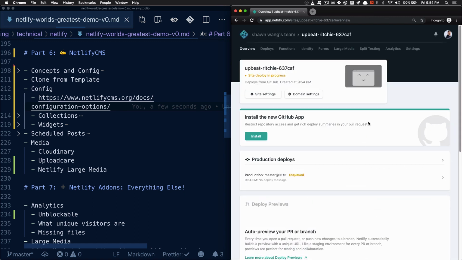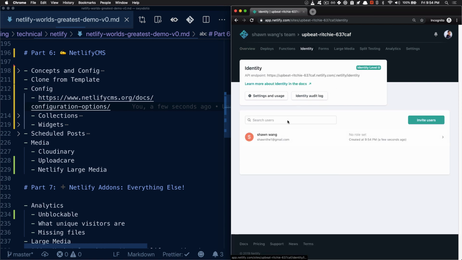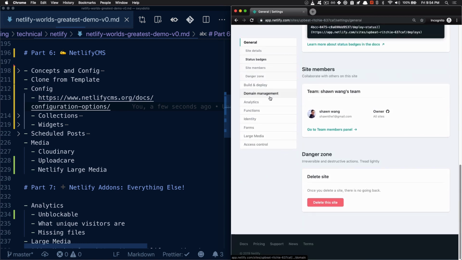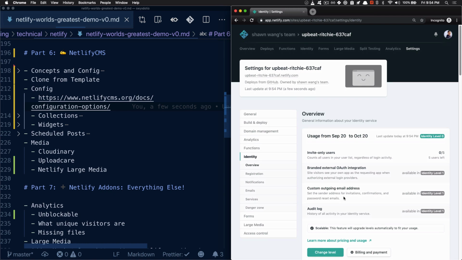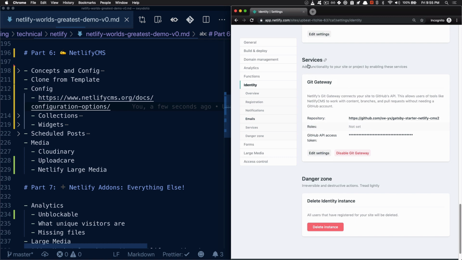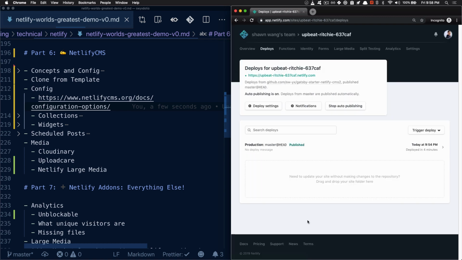Okay, so we have a new site, and just for good measure, we can see that Identity is already set up for me, as well as in the settings, I can see that Git Gateway is already set up as well. And that would be in settings, identity, all the way down here with the Git Gateway services. And you can set this up yourself if you choose. Let's actually take a quick look at what this one-click deploy gets us.